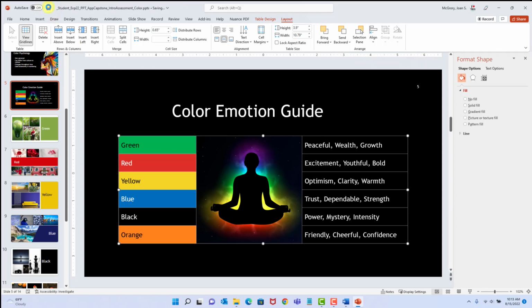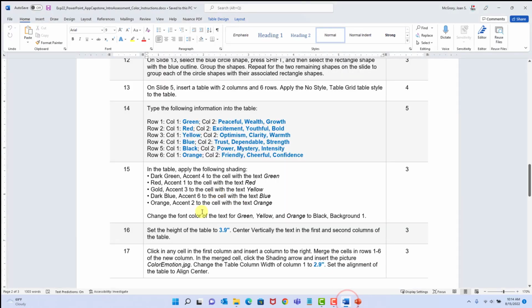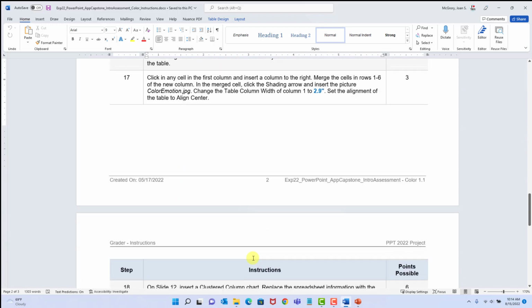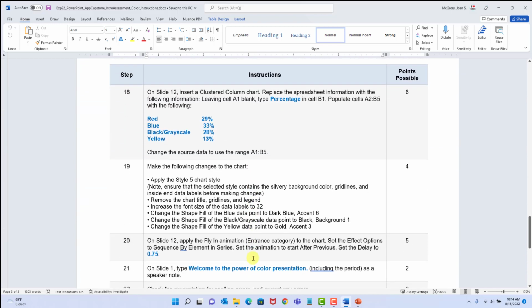Save that. Now, let's go back to these instructions. That should conclude step 17. And there were multiple parts to that step. So double check me. We merged, we inserted the image, we changed the column width, and we set the alignment of the table. So that takes us to the end of page 2. Let's go to page 3 and step 18.